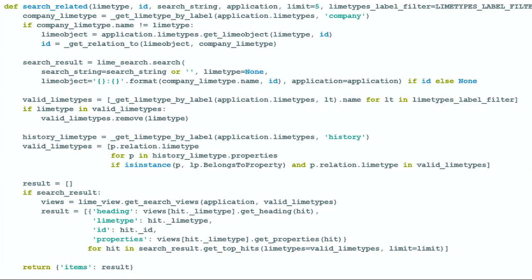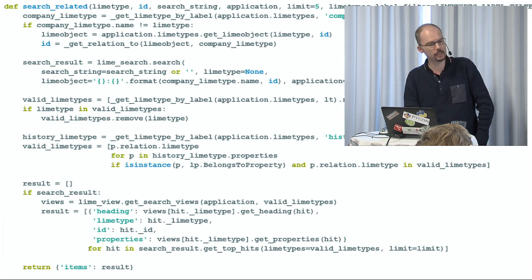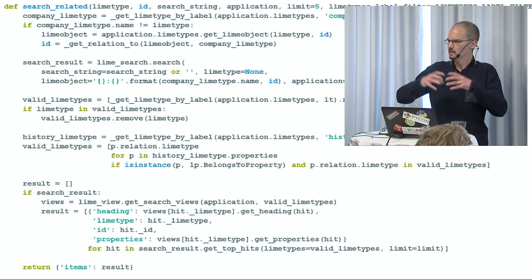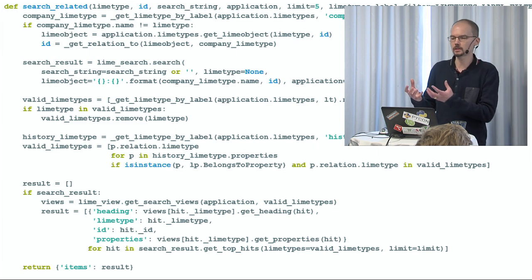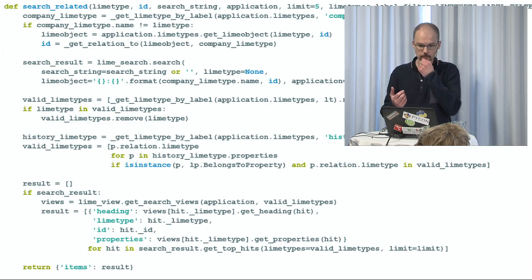So this function is called search-related. The arguments it takes are what kind of object we're looking at right now, what ID that object has, and the search string. And then it has a kind of funky argument called the applications, which is a central object in our framework that keeps track of, amongst other things, what kind of types I have in this particular application.